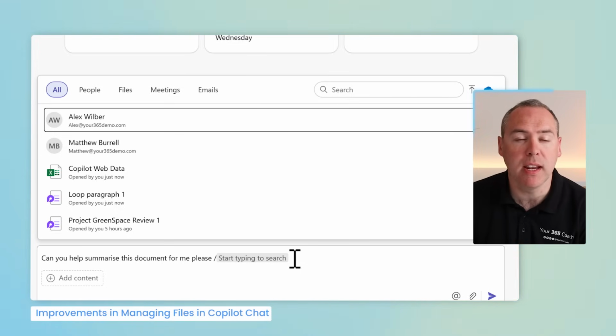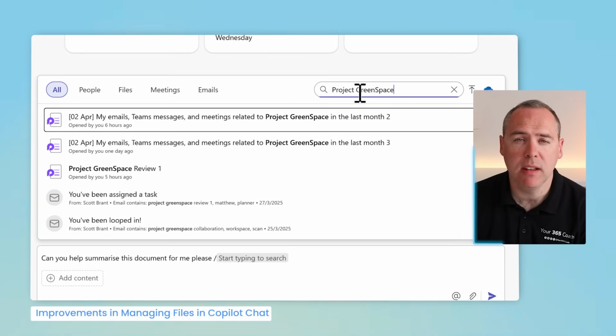With a new improvement in the dialog to search for files in Copilot, you'll now see we have all the old options: people, files, meetings and emails. But importantly, a new search box. Using this, we can now search and refine the search to find relevant files to use in Copilot Chat. Let's go ahead and search for a document that I'm working on with Project Greenspace. With that done, you'll now see it finds all relevant files with Project Greenspace.